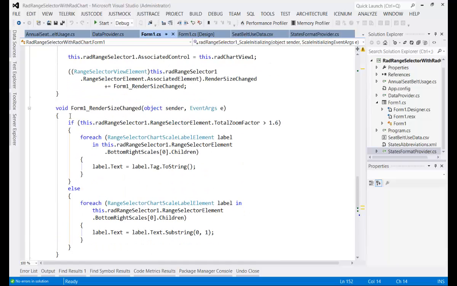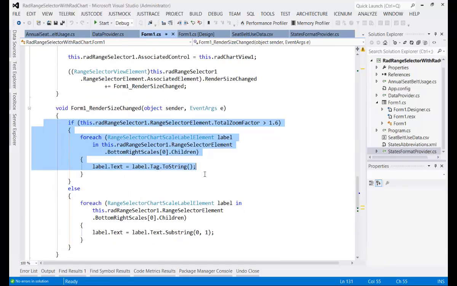But as you can see here, you can definitely change the value based on the sizing that you have to work with. So if you wanted to have a different label based on a different zoom factor, you're more than welcome to modify this logic so that the chart always renders to your liking.